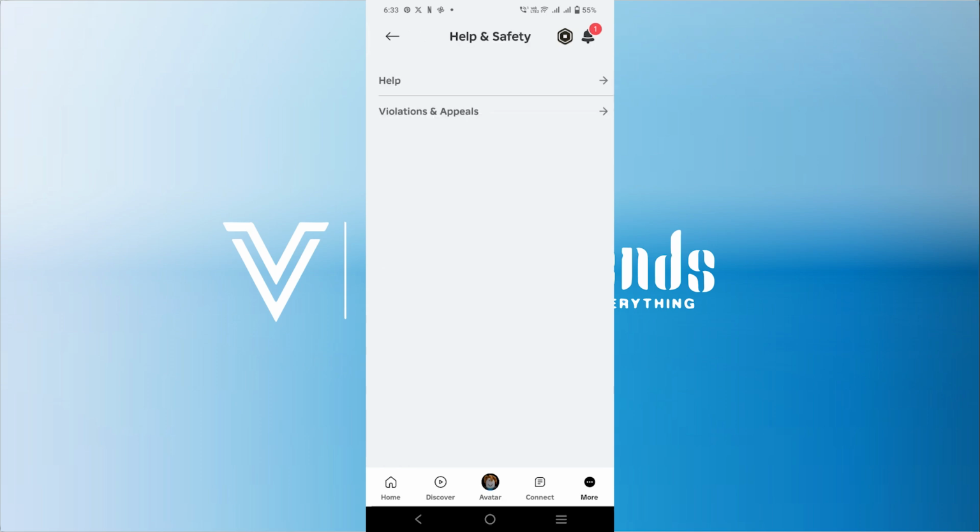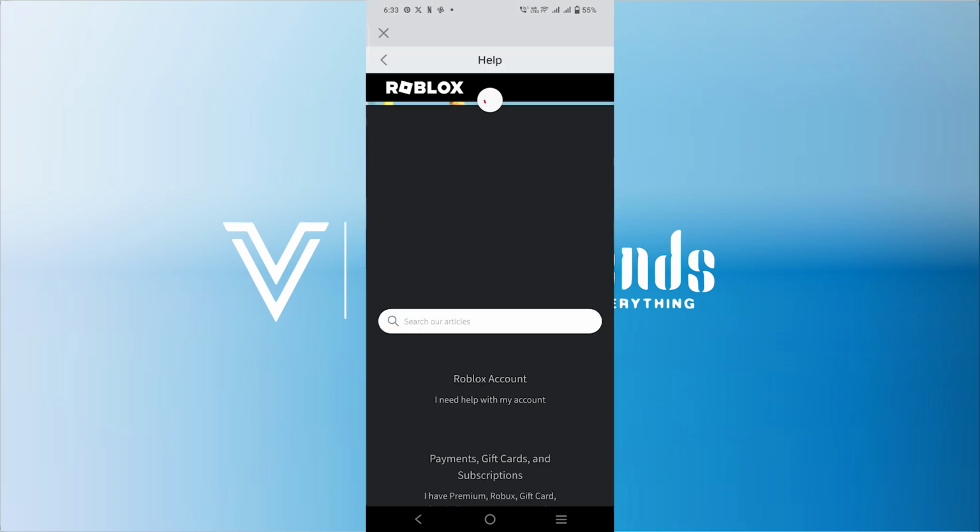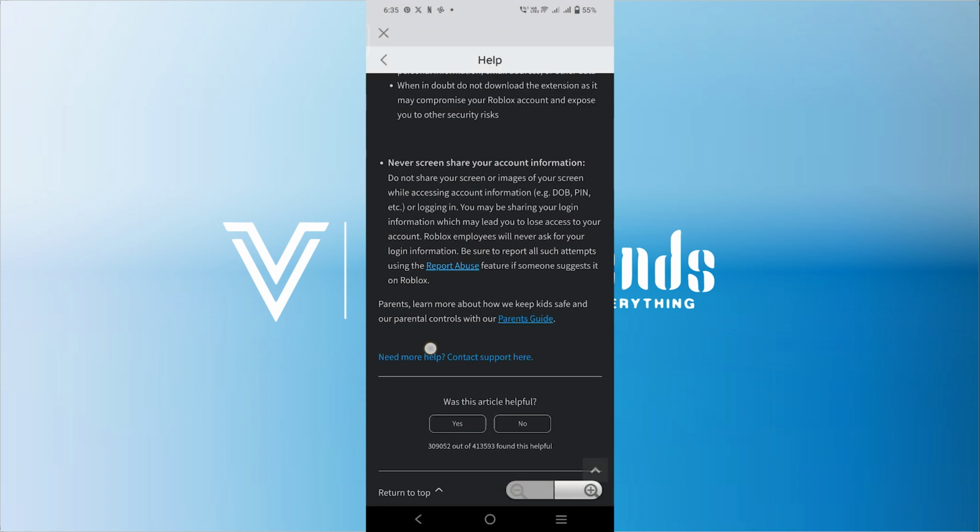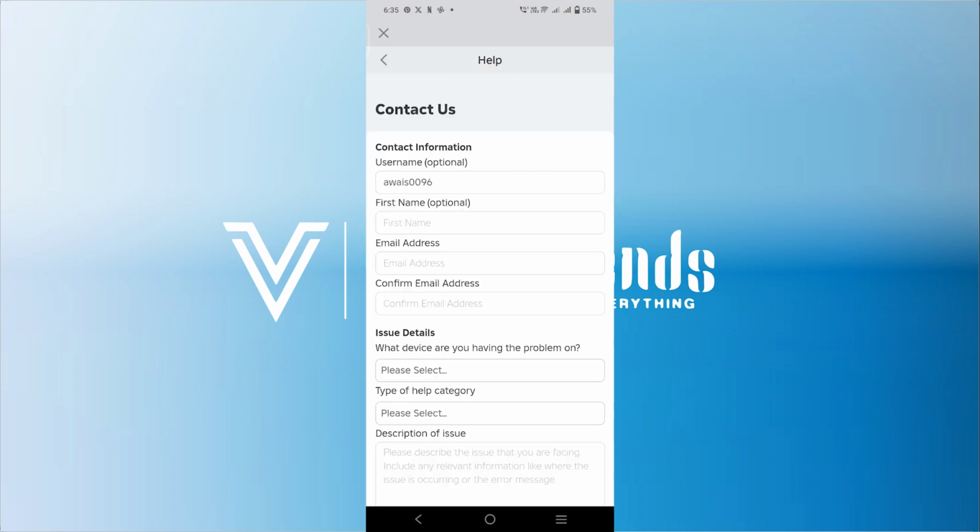Following that, tap on Help and scroll down to select Keep your account safe. Now, it'll give you the link by scrolling down and tapping on it. Later, add your date of birth and give your contact information. Then, enter your username, first name, and email address and confirm your email address.